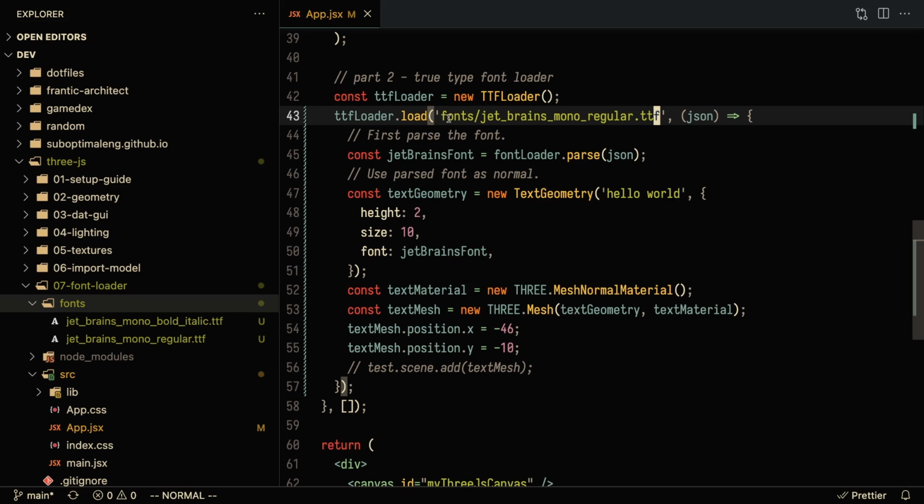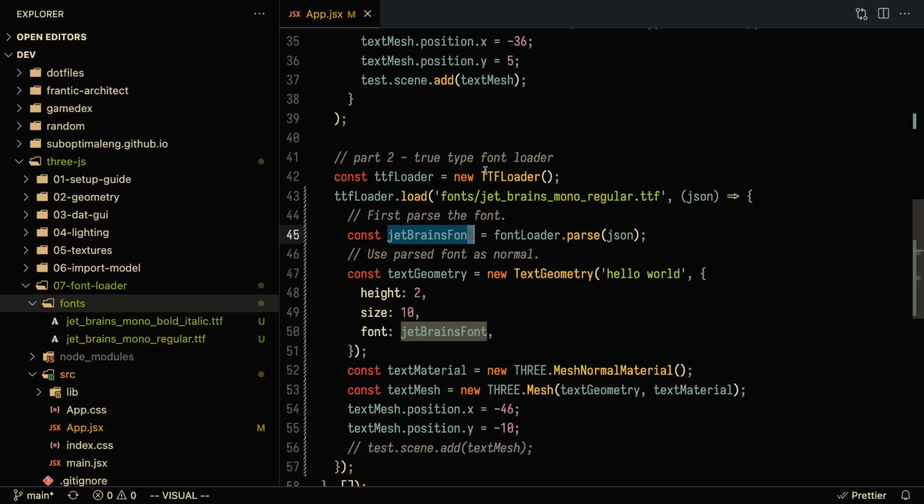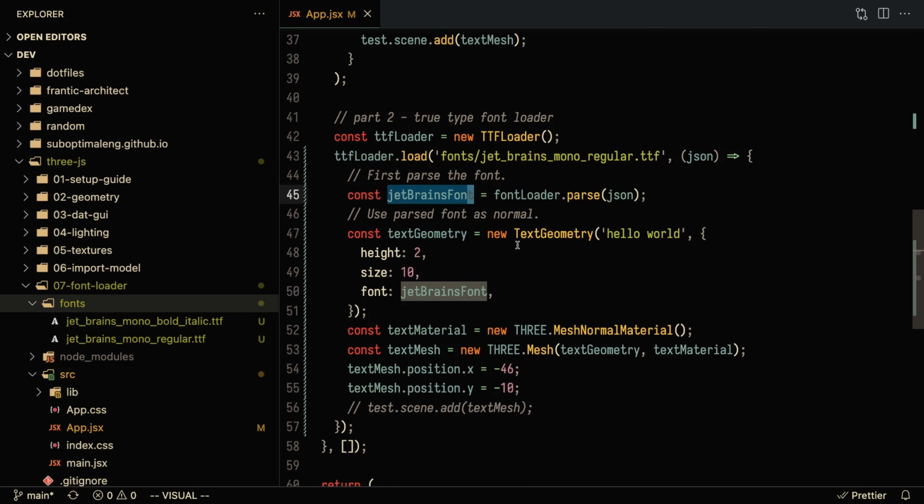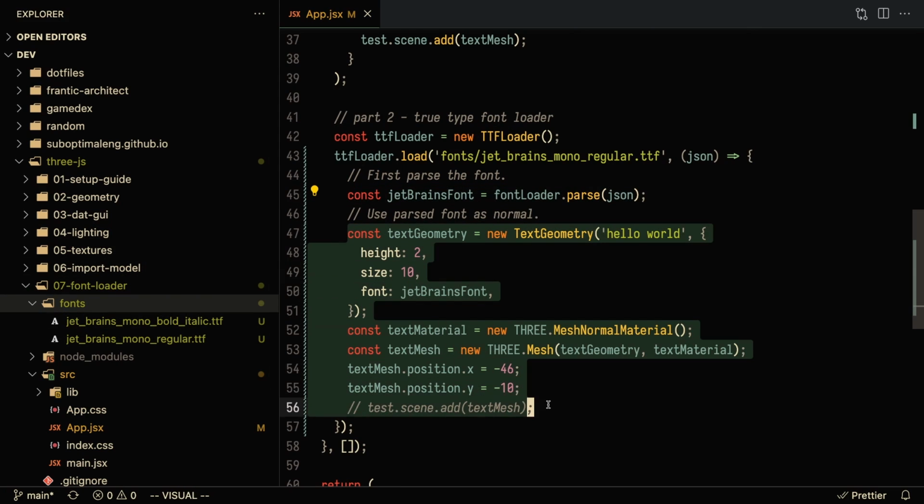Now the main difference between this loader and the font loader is that this gives you a JSON. You're still going to need to use the font loader that we initialized before, but here the font loader is just going to parse this JSON and then it's going to give us the font. So basically you're just adding one extra line of code such that you can work with TTF fonts inside of Three.js. And then everything else is the same.